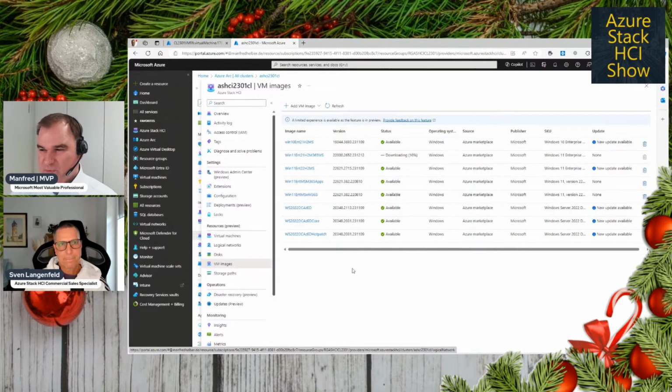Yeah, the resource bridge today is a configuration that is per cluster. So if I have one site with 10 clusters, I have 10 of these resource bridges. If I have 10 sites, I have 10 of these resource bridges. So each cluster has its own resource bridge.